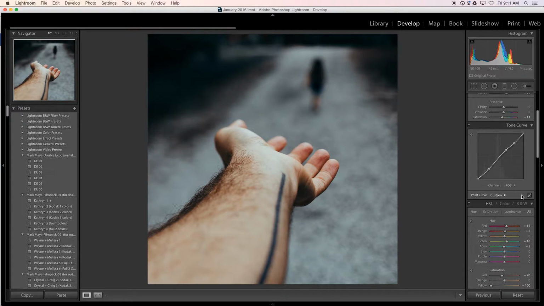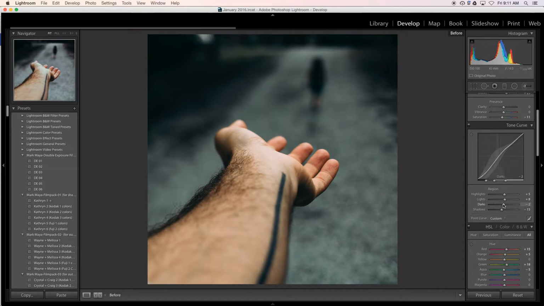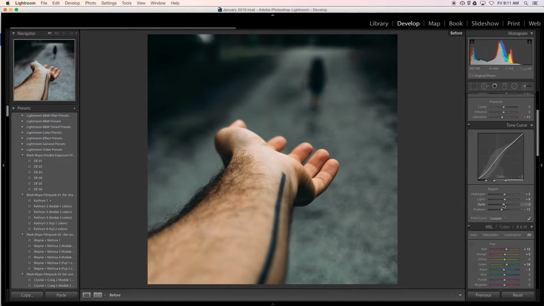Cool. Now I'm on to my tone curves. I visit my tone curves often. After I adjust other things, I'll always come back to tone curves and see what I need to do when I'm adjusting my own presets. To show my before and after, I'm using the backslash button. It's right above the return key on a Mac, and it just toggles through the before and after.